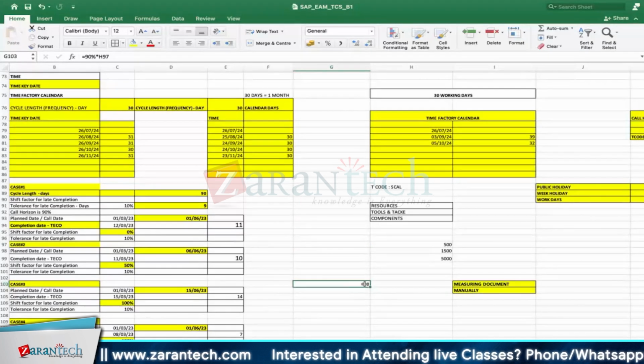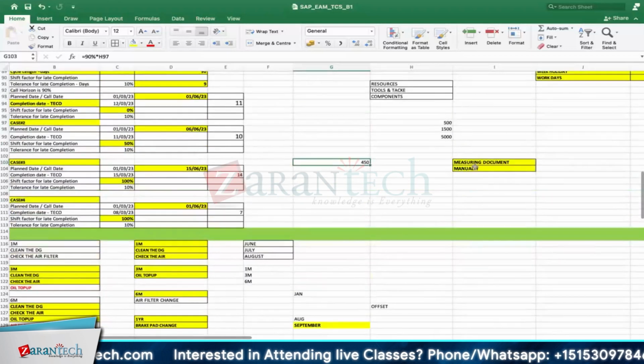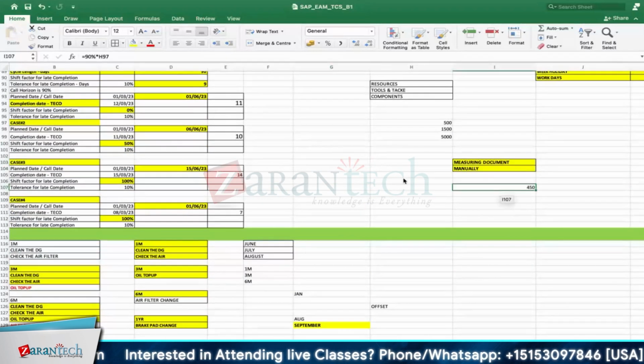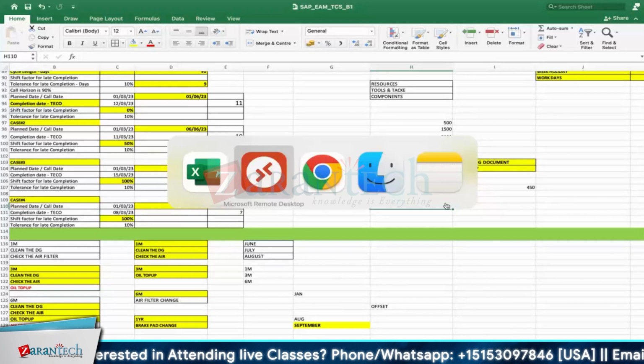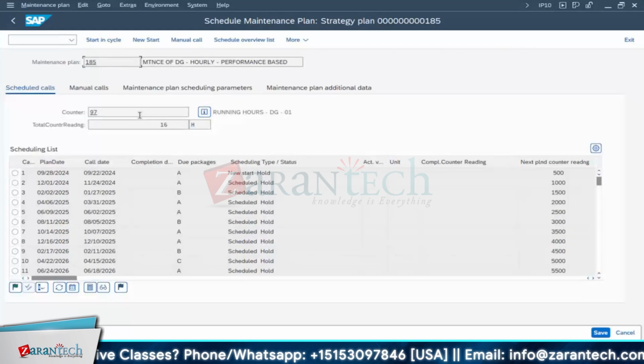That would definitely be the measuring document. Yeah, someone has to enter it in the measuring document. Now the case is the user will forget to enter this value. Then what will happen? Any idea? Anyone? Then maintenance will be skipped, right? Maintenance will be skipped. Okay.